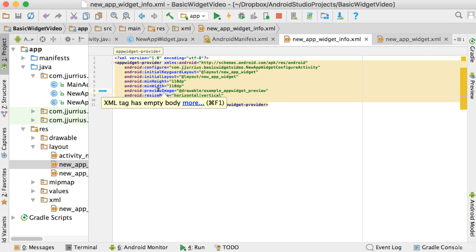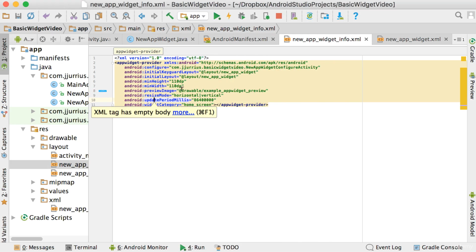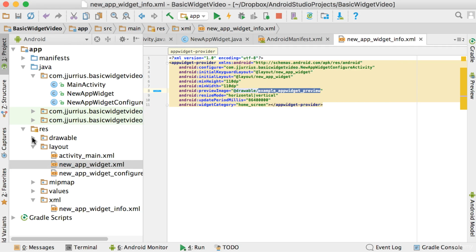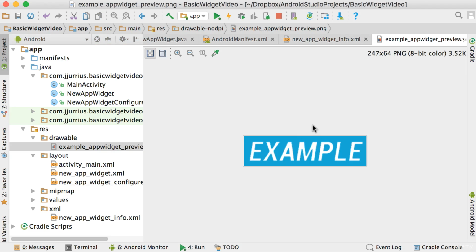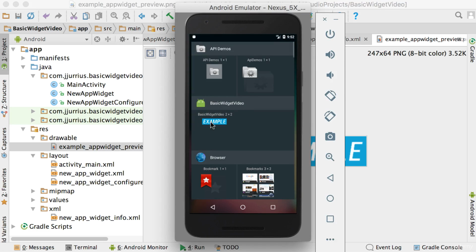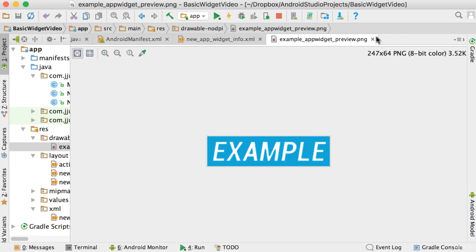Then you'll also see there's a preview image. That's the image that gets displayed when the user tries to use the widget for the first time. And you can see there, it's just this ugly blue example picture. It refers to drawable example app widget preview. So if I go to the drawable folder, you can add your own picture there for that specific widget and just reference it there, and you'll have another picture. You can see there's the picture, and it's the same picture that we're seeing there when trying to select the widget. Okay, so that's the picture for the widget. Let's just remove it.